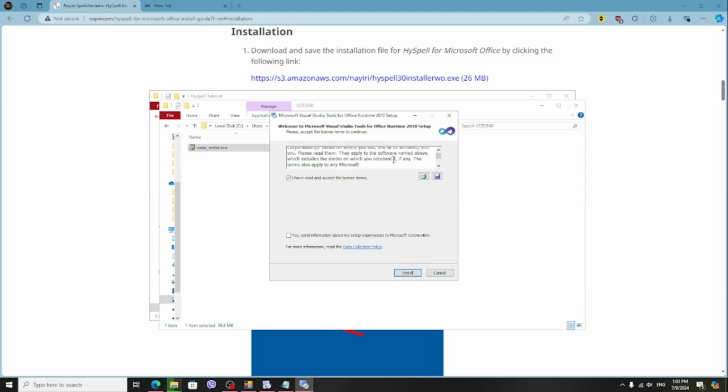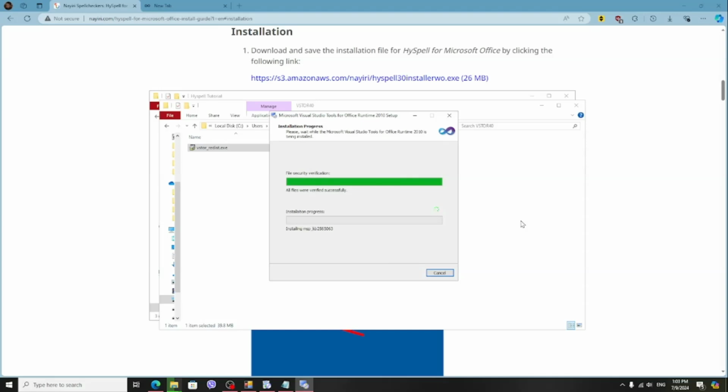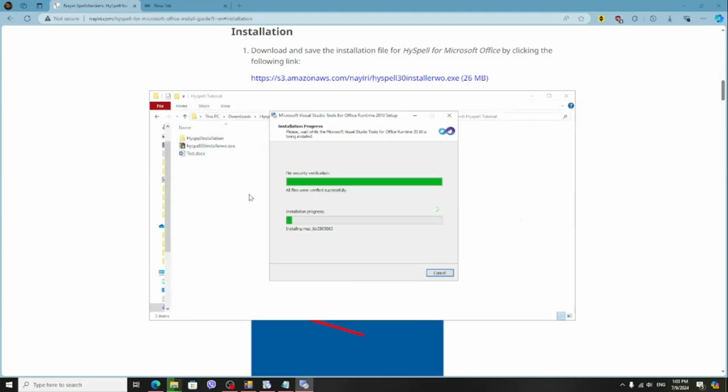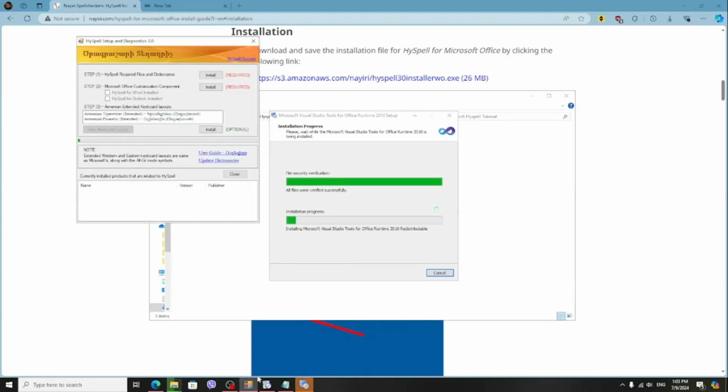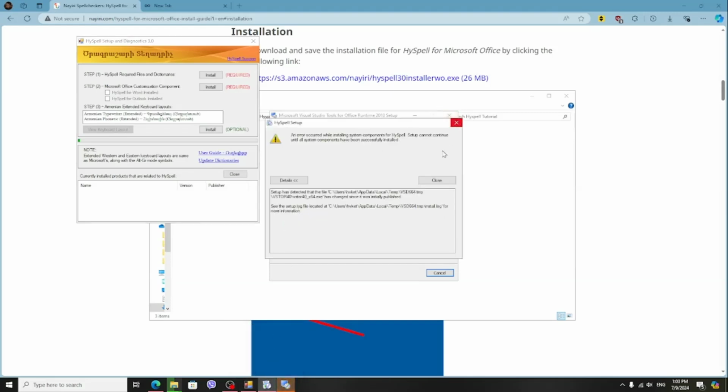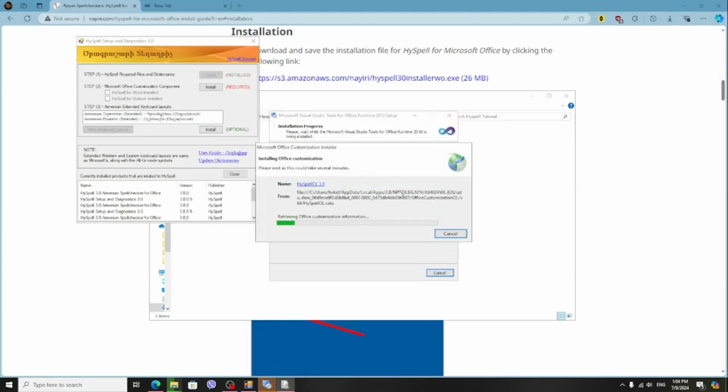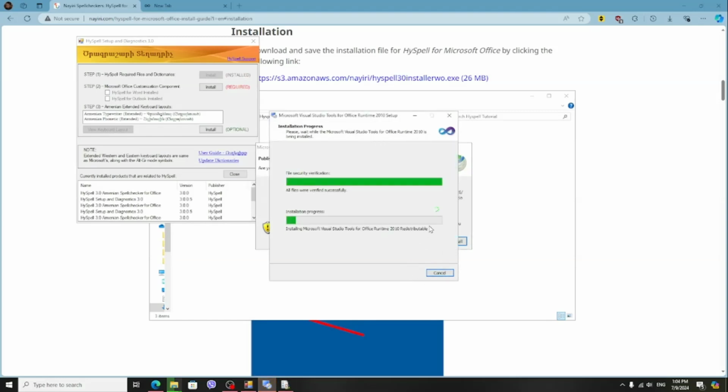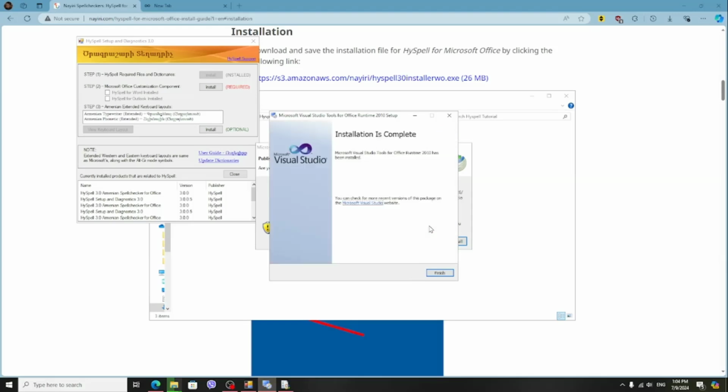You can read this, it's very short. Install. You do not need these tabs anymore. Let's wait for this to install. And it has now been installed. Let's finish the installation.